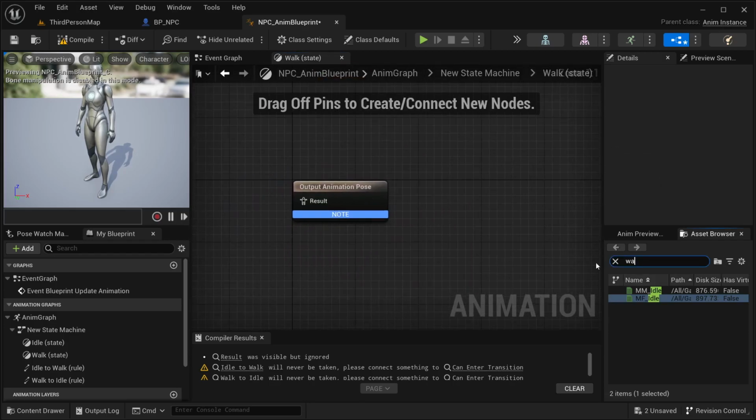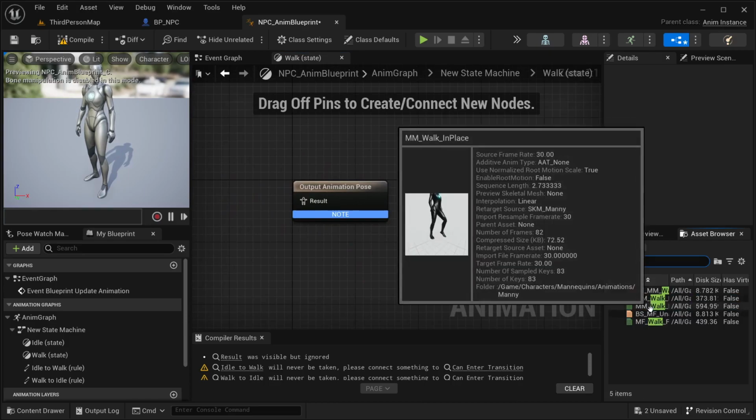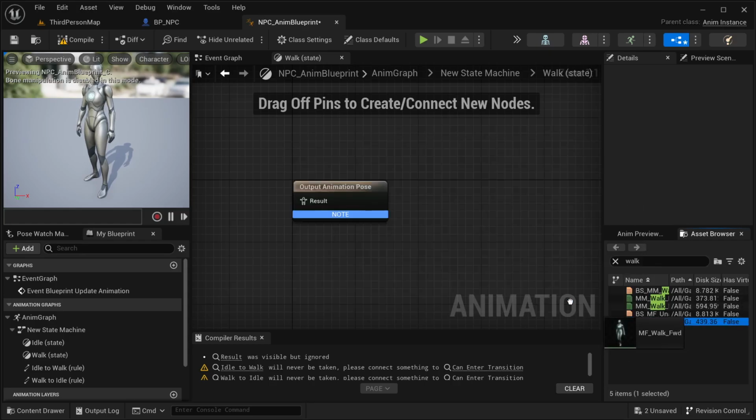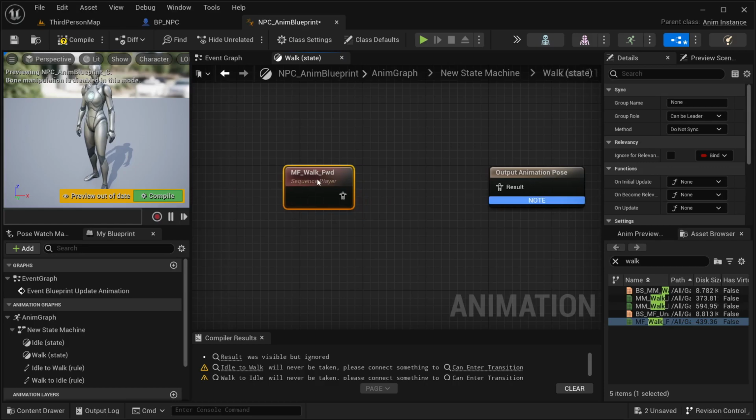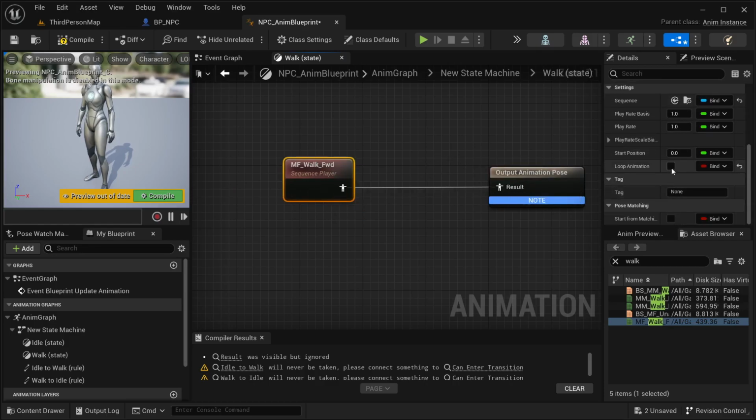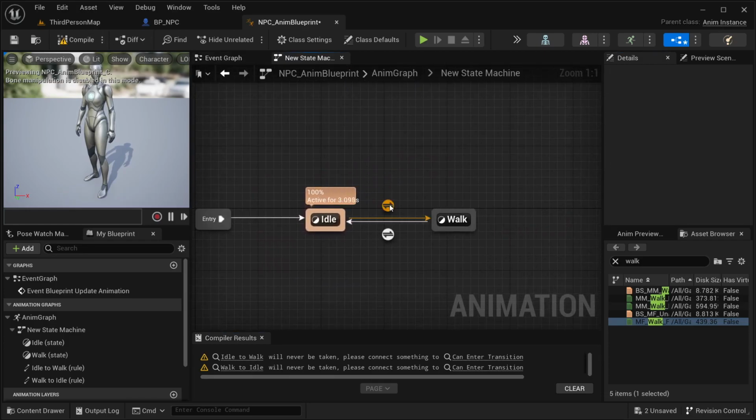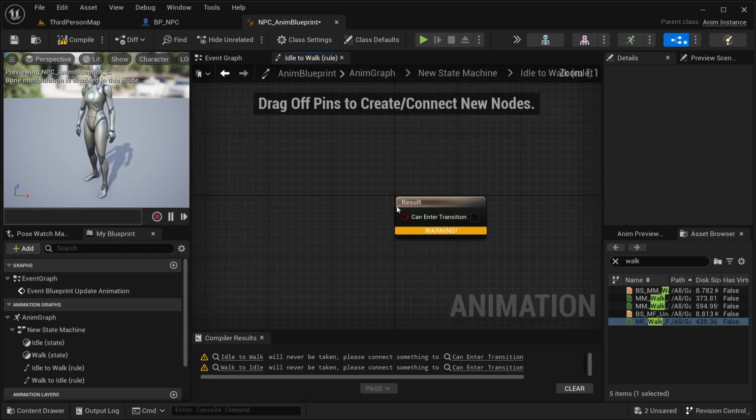Over here, I'm going to search for a walk animation. Let's just get a walk forward. And yeah, I think I'm going to get this one. Just place it over here and also set it to loop like that. Now let's go back into our new state machine. Over here, I'm going to open this up.